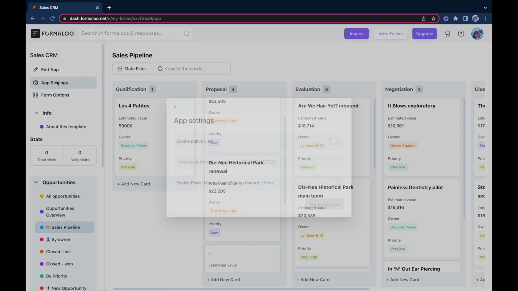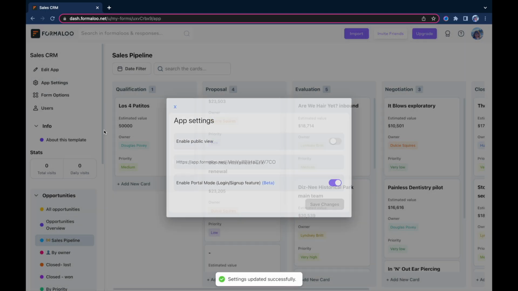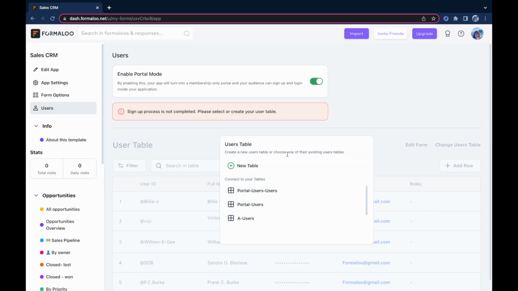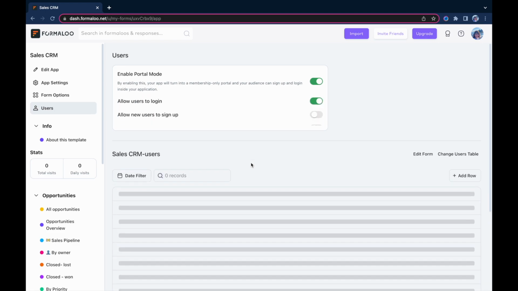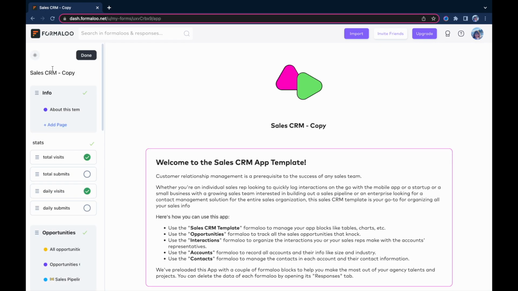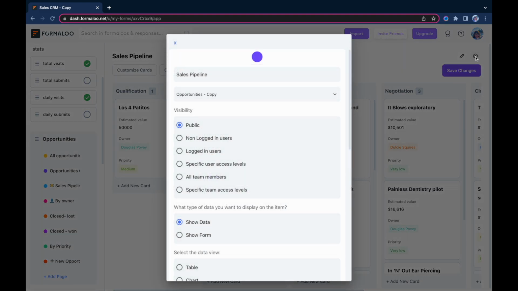Here we go! First up, you can now build membership-only portals with your Formaloo apps. For example, you can create private customer portals that require your customers to join your portal to view specific pages and data.